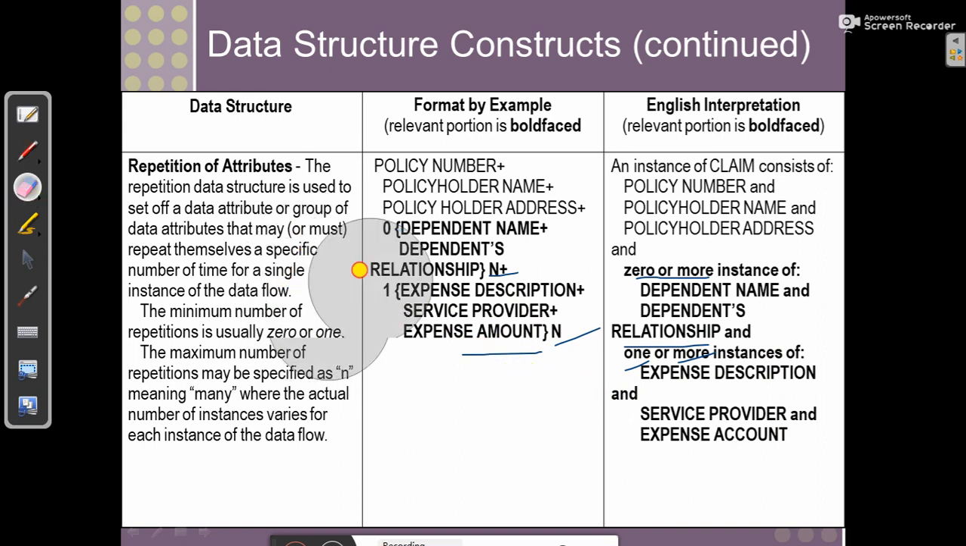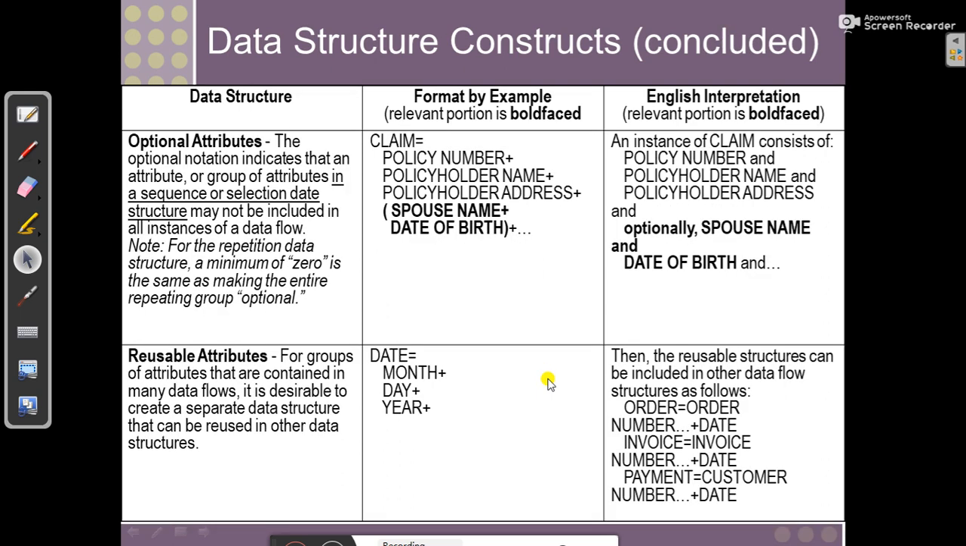So these are the scenarios about data structure, different types or different ways to name them, or different ways of interpretation, so that we know how the data is flowing. There are other data types like optional attributes, and there are reusable attributes. So try to go through this slide also. This is for your reading purpose.